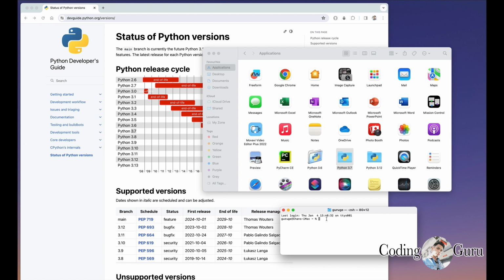I will just show you my Python version. Python 3 hyphen version, capital V. Then it says my version is 3.7.9. But I don't know why it is saying 3.7.9, because I have also installed the latest updated version here, 3.12. Then I have an even older version, 3.6. However, it is saying my version is 3.7.9.